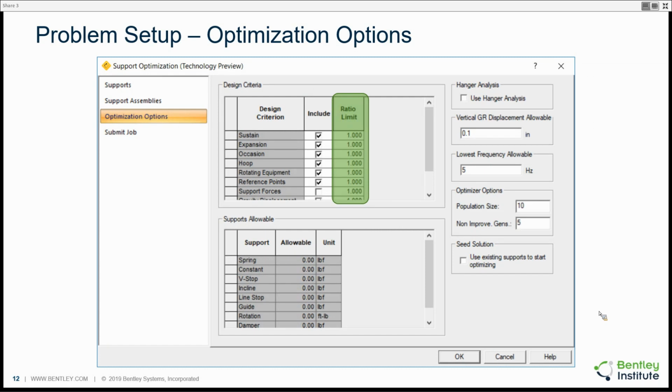The optimizer searches for solutions within the ratio limit that apply to all the selected design criteria. For a trial to qualify as a valid solution, it must have all selected design criterion lower than this ratio limit. Separate limits can be defined for each design criteria, as you can see here.